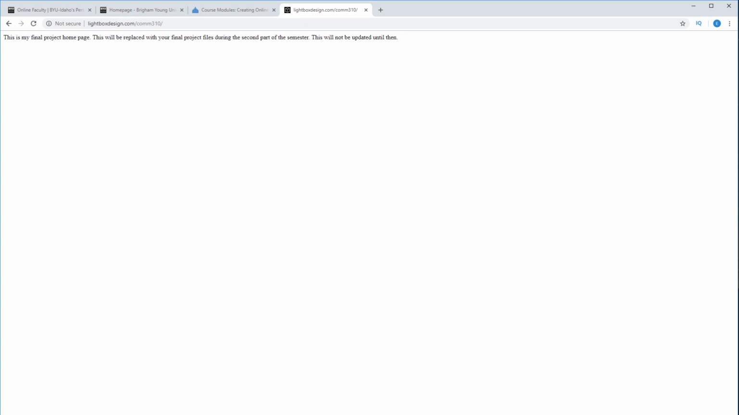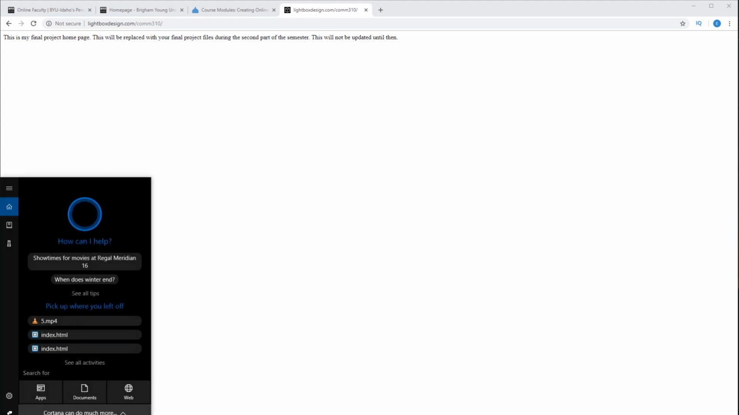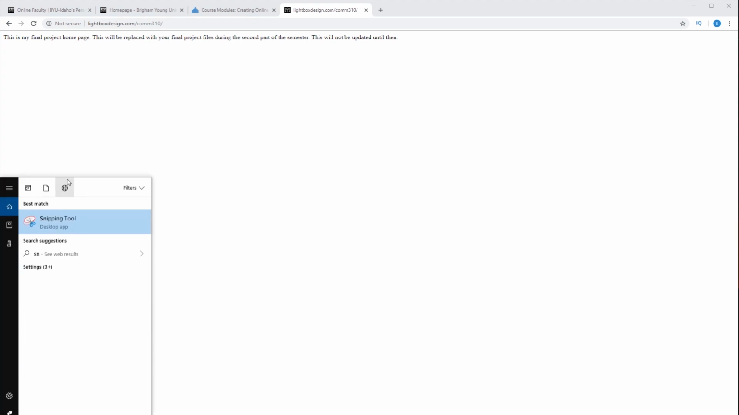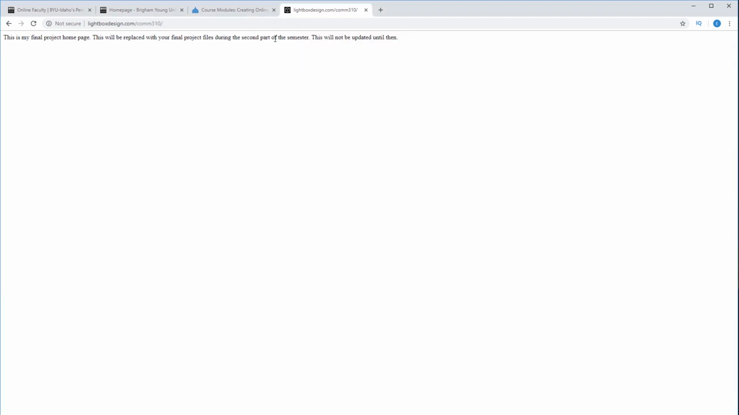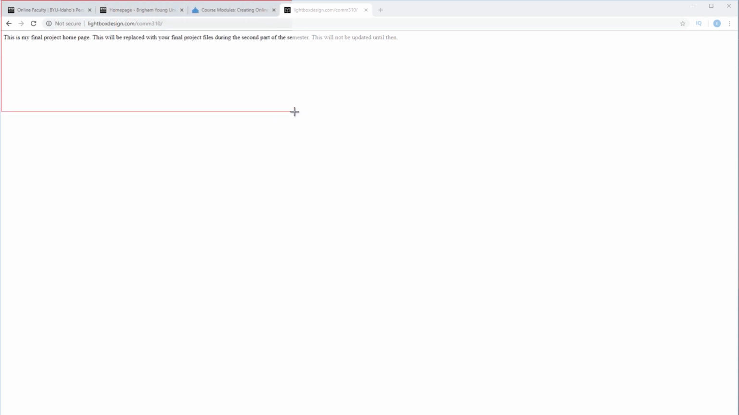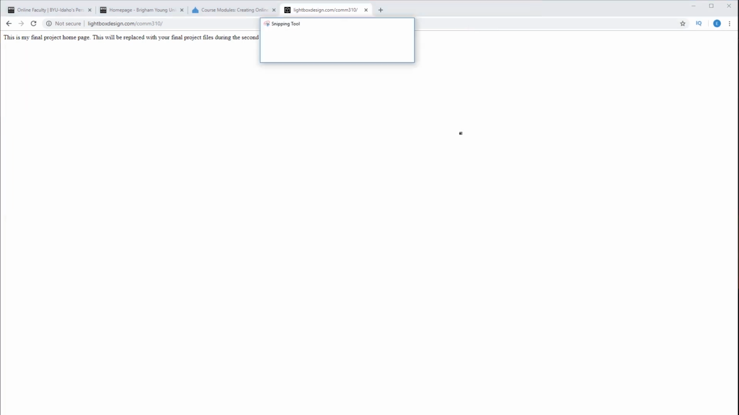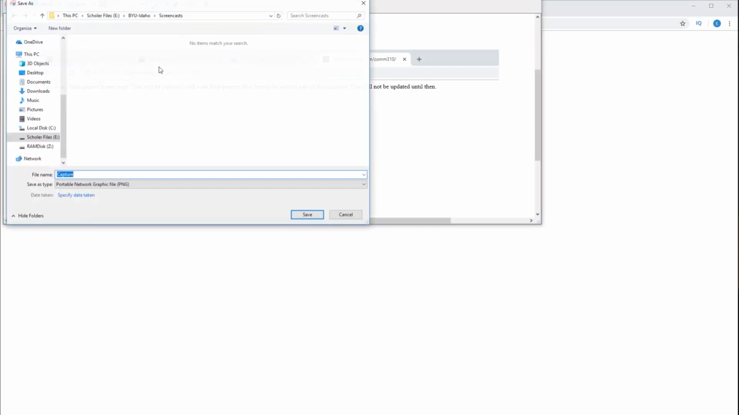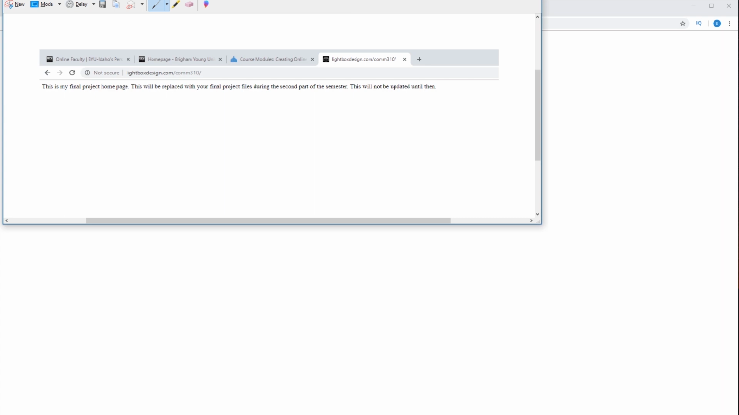And so I'll then want to go and take a screenshot of that. If you're on a PC, you can type in snipping tool. If you're on a Mac, you can use another application, but we're just going to go new. We're going to get the entire thing that includes the web address as well as the contents of the page. I can then go ahead and save that. And you can name it.